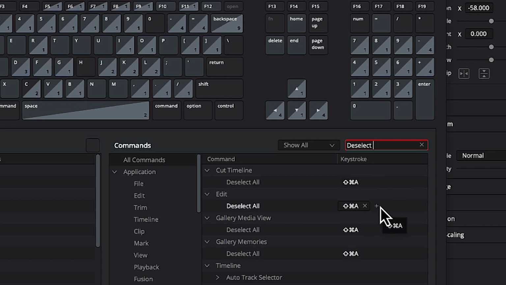We can either add it first or delete the current one first. Either way is fine. By the way, if you do this by mistake, you can always hit the redo button there and they come back. But what we want to do now is change this to 1 key that will work the best for you. I've chosen the X key. You can choose any key that you want.